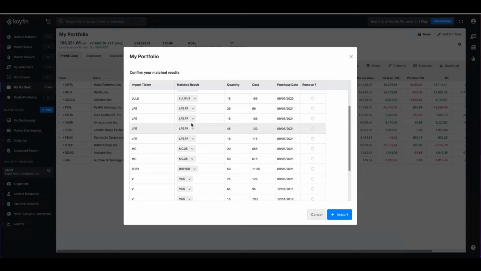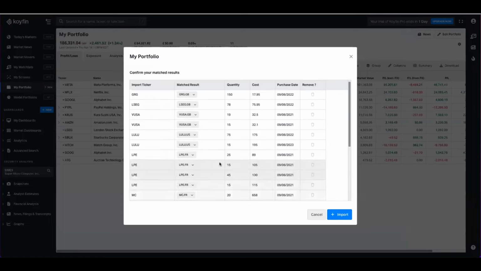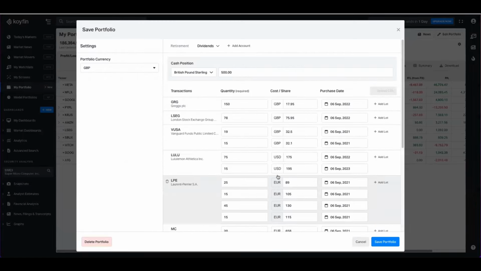Cool, so this is LPE. Sometimes it assumes it's the US one, but it's the French one, that's good. MC, I want the French version, so I'm going to quickly change that. Everything else looks good. We will import this one.